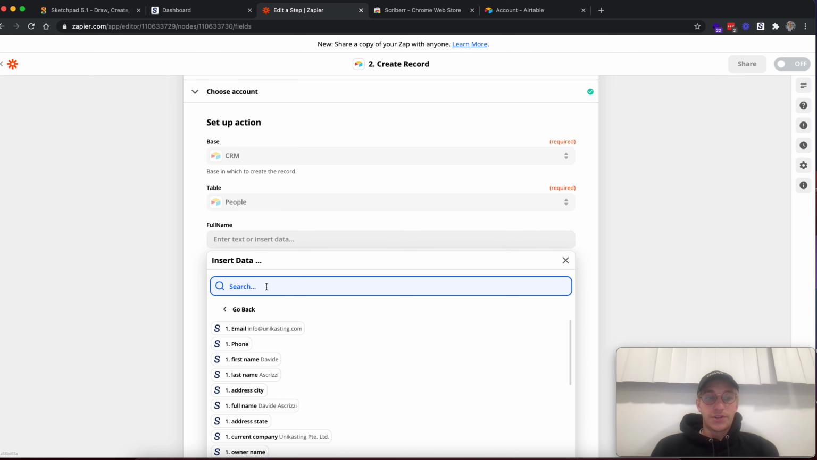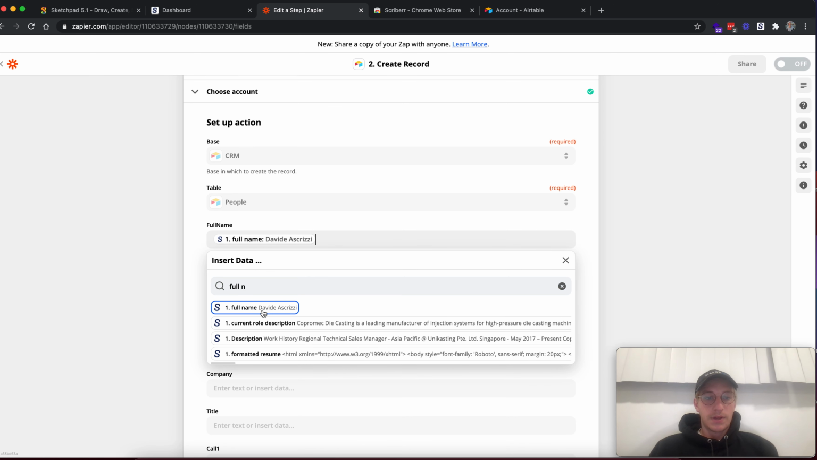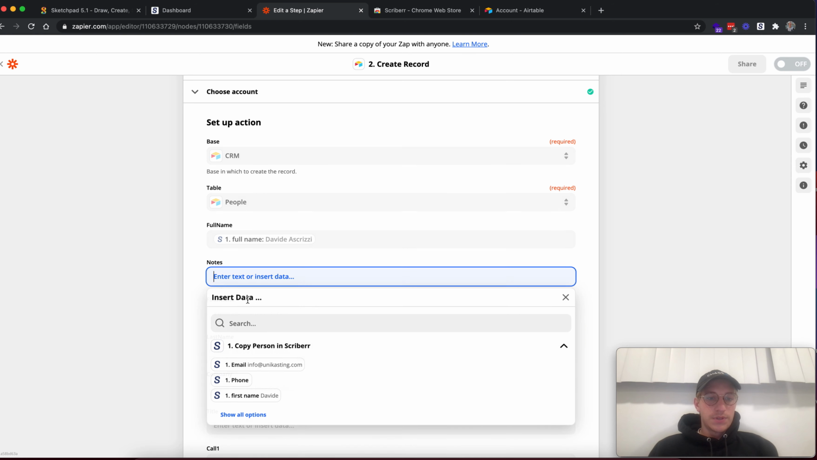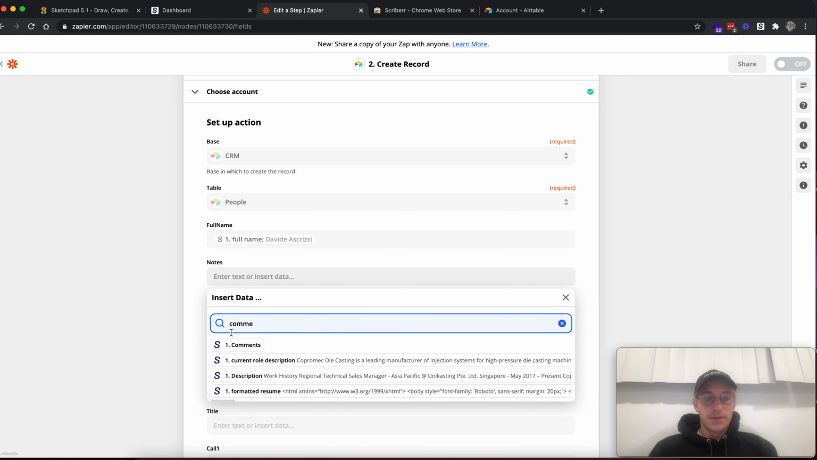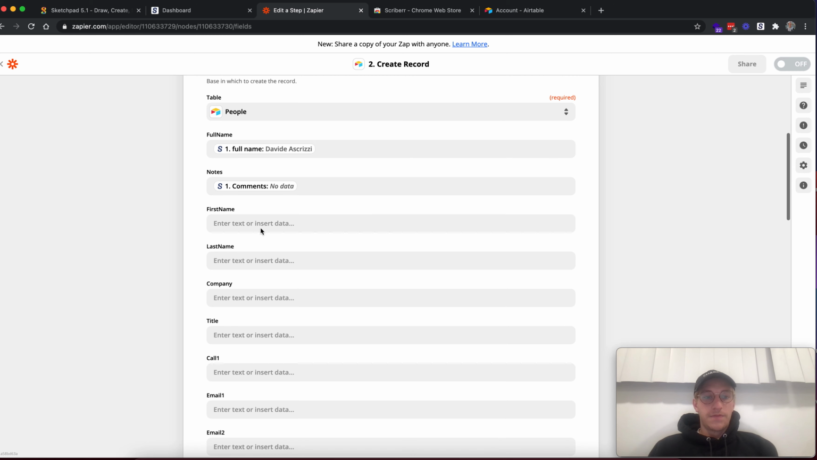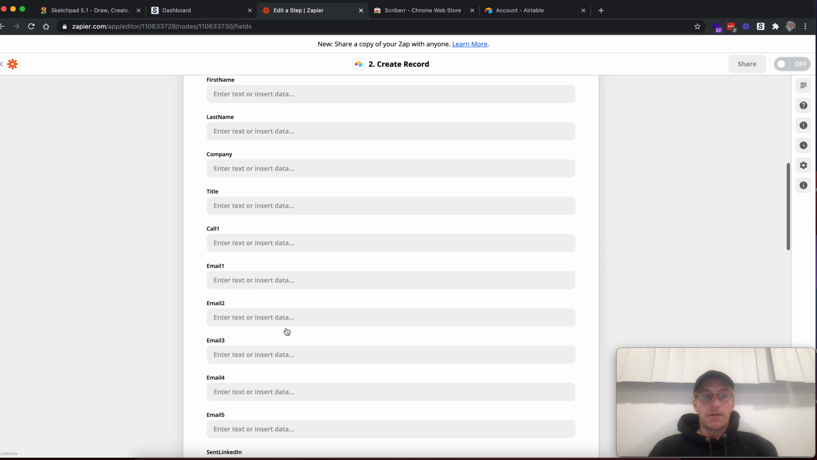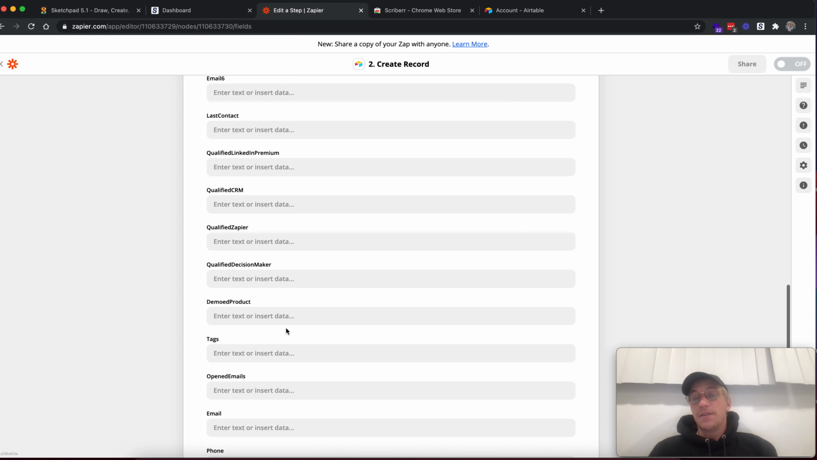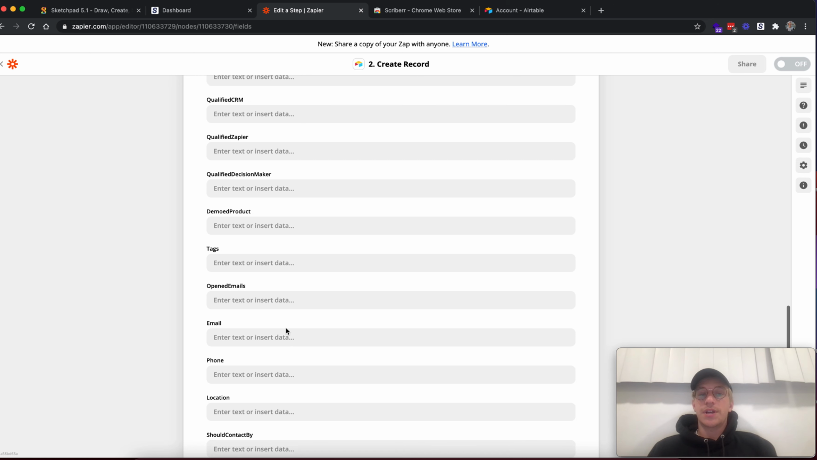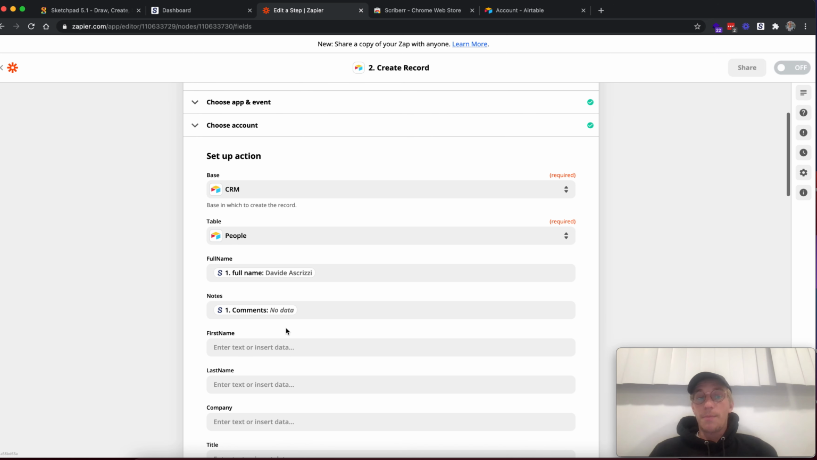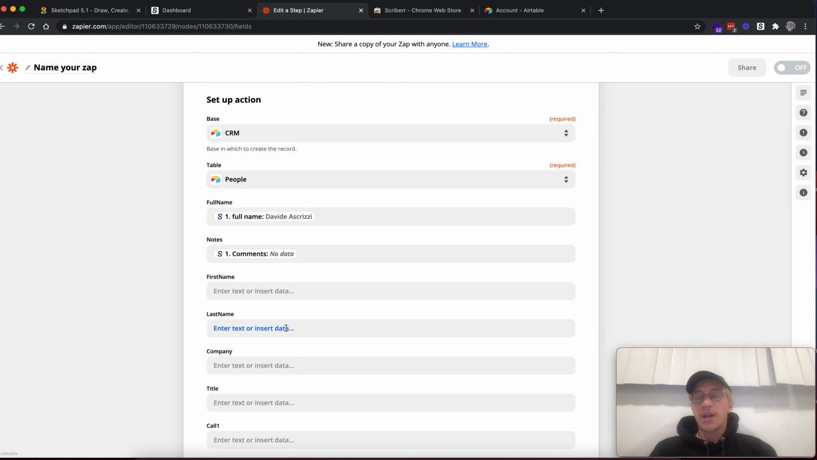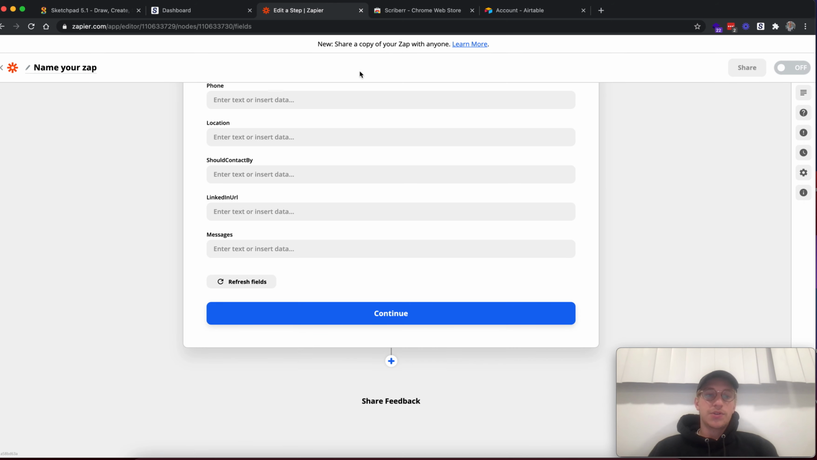So you can go ahead and search fields like full name and notes. I call notes comments, and first name, last name, company, title, etc., etc. All this stuff will depend on the fields in your CRM. So what we're really doing here is we're mapping the fields that we're copying from LinkedIn to the fields in your CRM or Airtable, so that when we copy a button, it'll automatically enrich your CRM in one click. So once we've filled out all of those fields, we can click continue.